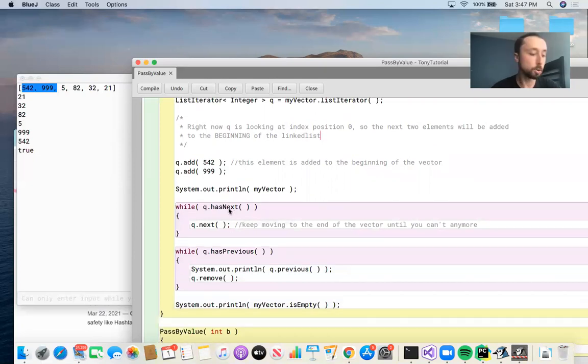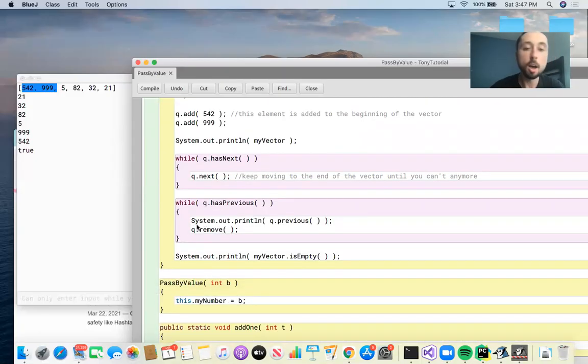And then we could say, well, Q.hasNext, Q.next. So we're just going to keep moving to the end of the vector. Okay, so you don't have to do anything with Q.next. You can just call it, and it has the effect of moving the cursor position to the end of the vector. And then you could say, well, Q.hasPrevious, system.out.println of Q.previous, and then Q.remove. So basically, it's going to traverse the vector in reverse order. So it'd be 21 and then 32 and then 82 and then 5 and then 999 and then 542, because it's moving through the vector in the opposite direction.